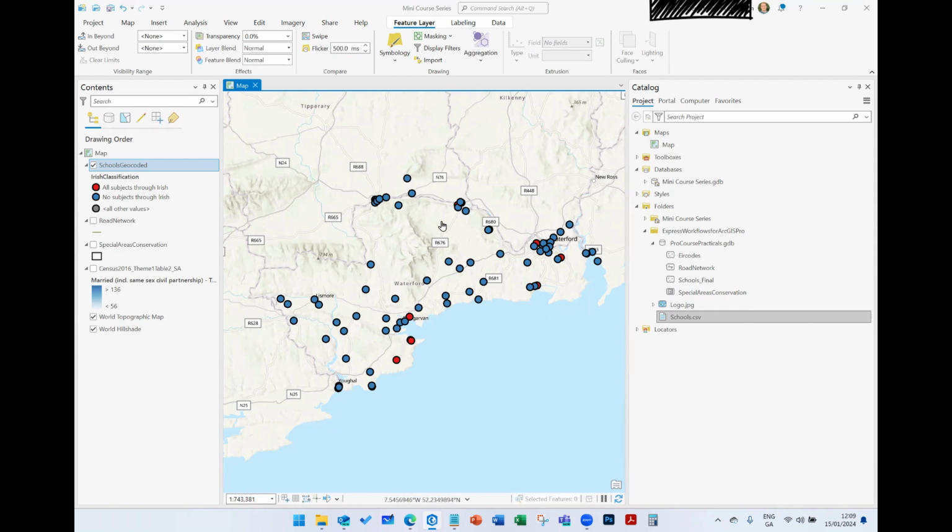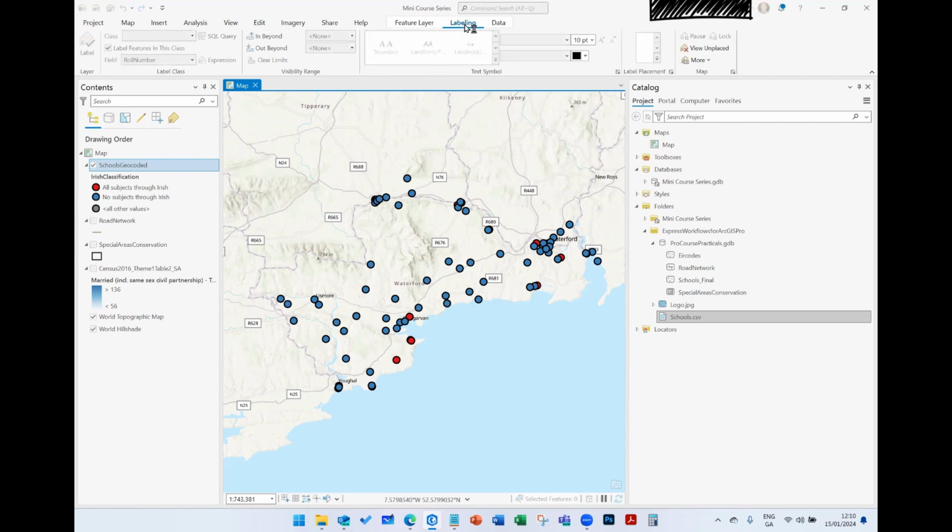Right. So we mentioned in our last video, feature layer is where we go for symbology. It's where we go for our transparency or our visibility ranges. We can even cluster these points together if we want to. The second option, that's only available when you highlight the layer in the table of contents, is labeling.